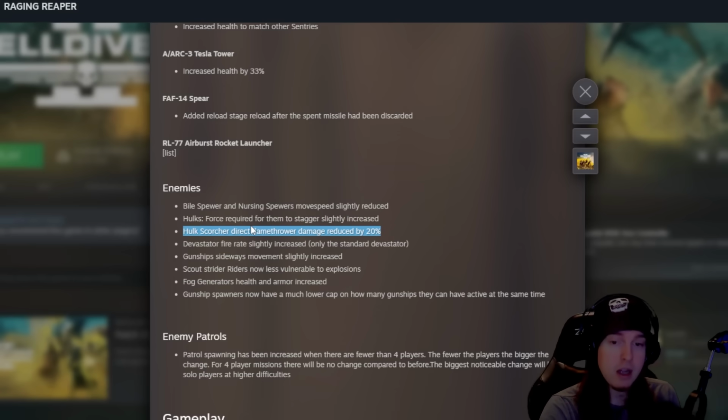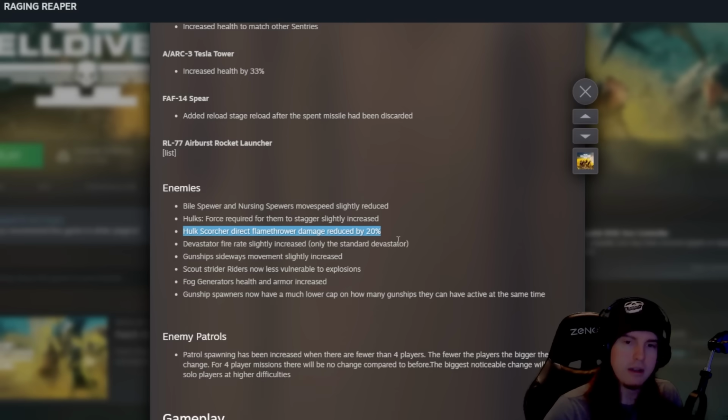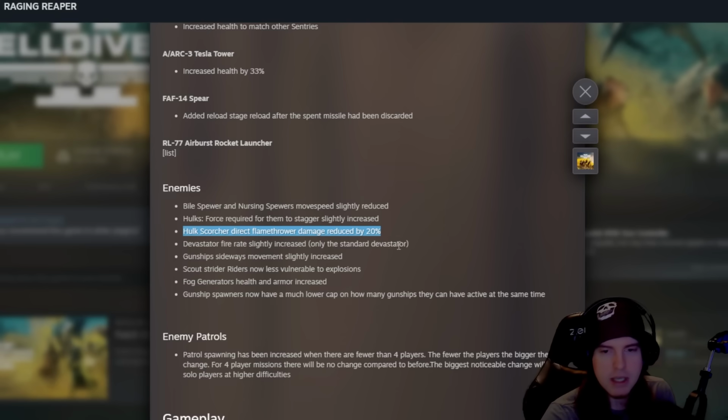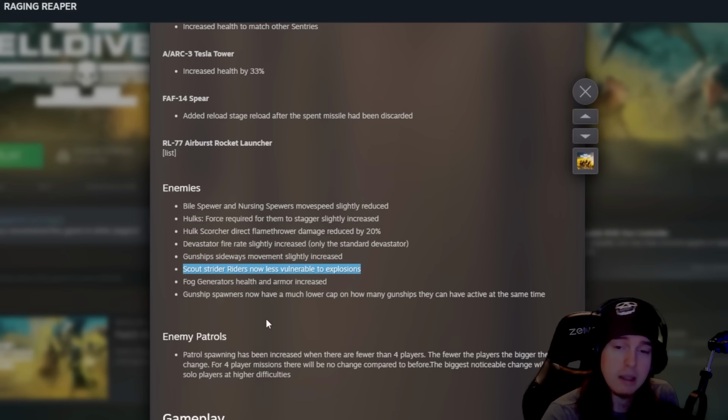But on top of that, Hulk Scorchers, the Flame Hulk, did get a little bit of a nerf with the damage reduced by 20%, which hopefully is enough to stop me from getting 0.1 second of getting hit with flame and instantly dying. There's nothing more frustrating than that, and hopefully 20% is enough to stop that from happening to me, but we'll see as we test this in the coming future. On top of that, Scout Strider Riders, good God, that's a mouthful right there, now less vulnerable to explosions.